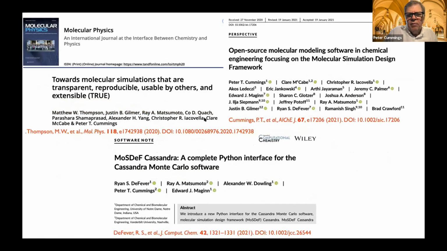And these are just a couple of, I think, the key papers on this. This one up here is where we introduced this concept in molecular physics, of true simulations that are transparent, reproducible, usable by others, and extensible.